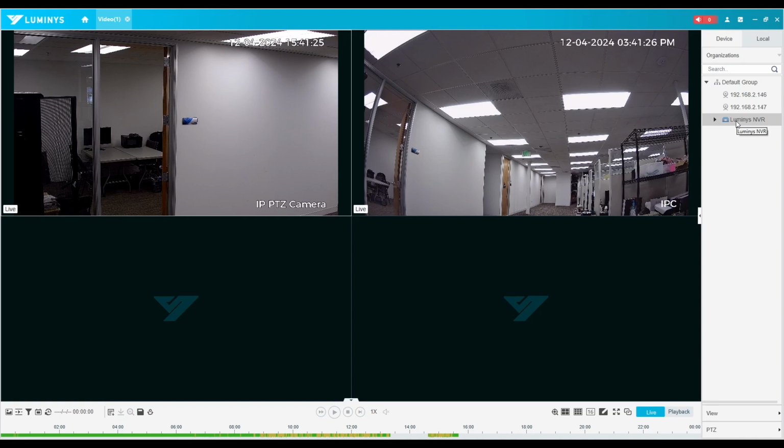If you hover over the live view of an individual camera, you'll have a few options. You will see at the top left-hand corner whether it's mainstream or substream, the current data rate, the resolution, and the frame rate. At the top right-hand corner, you have a few options.